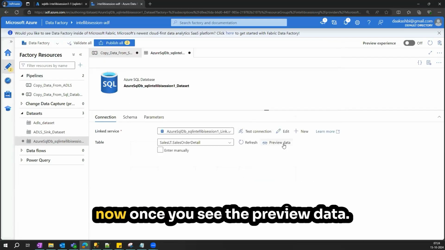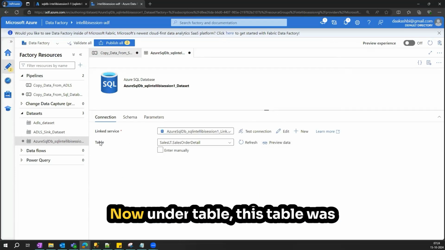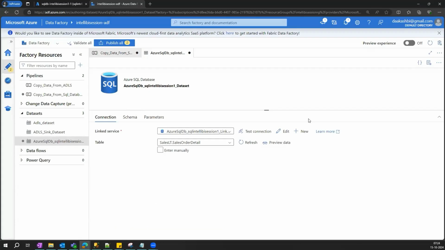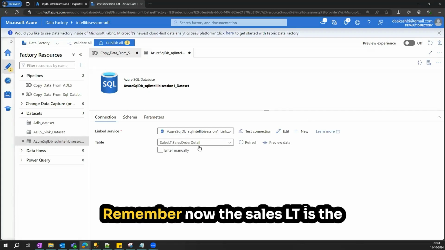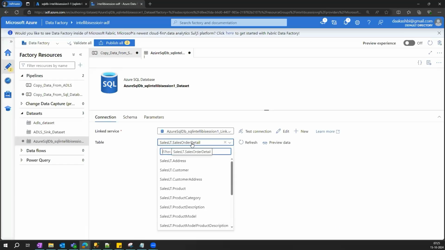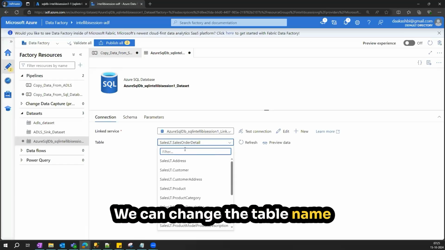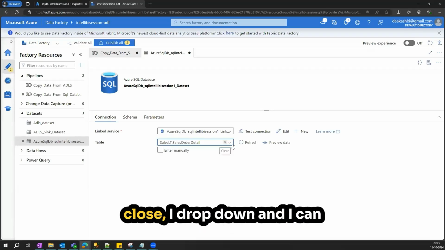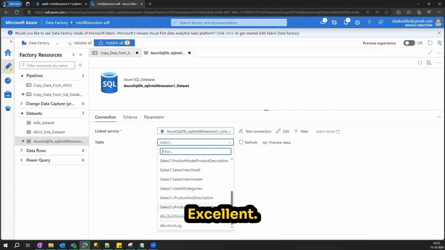Okay. Now once you see the preview data, now under table, this table we selected from the drop down there. Remember, sales LT is the schema. Sales order detail is the table. We can change the table name again here also from the drop down. So for example, I click on this close, I drop down and I can change the table name from here as well.